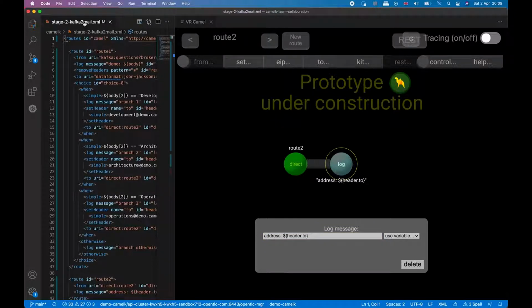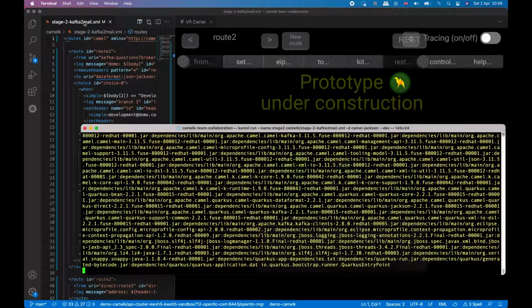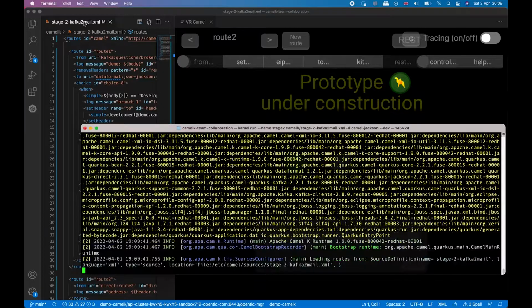So as soon as I save, I can look at my logs, and you see that it is pushing this to the environment. The container is being replaced with a new version of it. The operator is doing that for us.